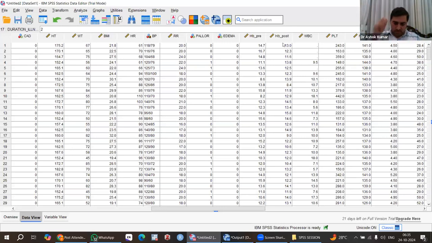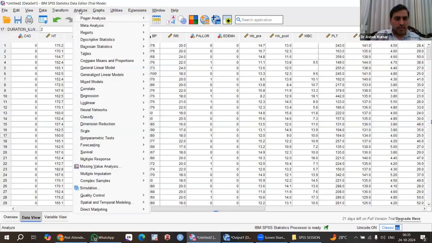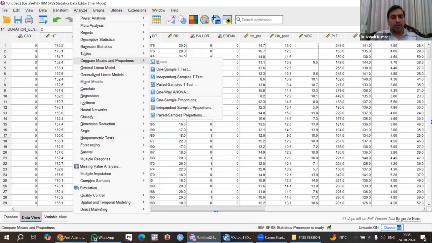Okay, let's do it. So click Analyze, it is a very famous button. Click Analyze here, then click Compare Means and Proportions, and this is the Paired-Samples t-Test. So please click this Paired-Samples t-Test here.